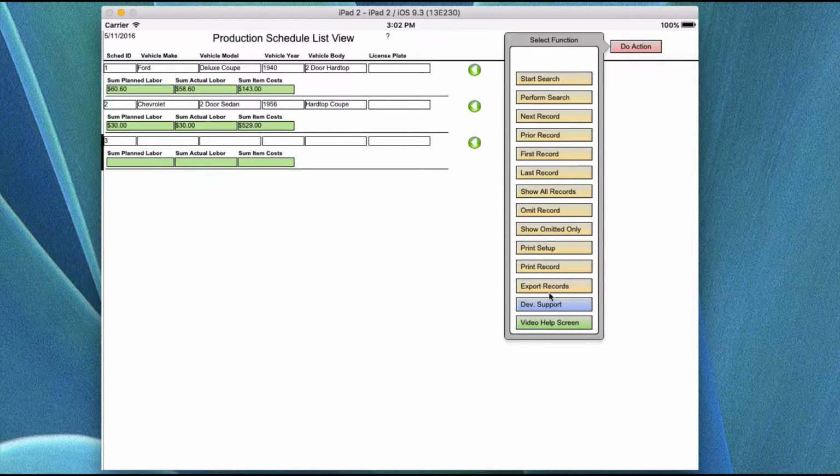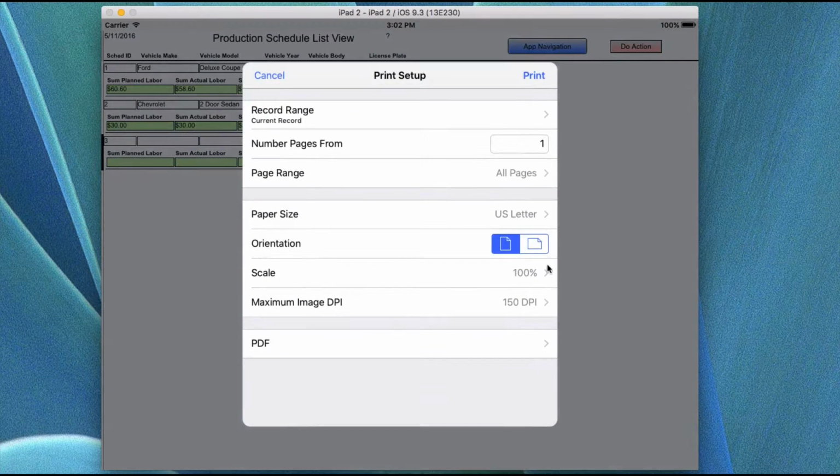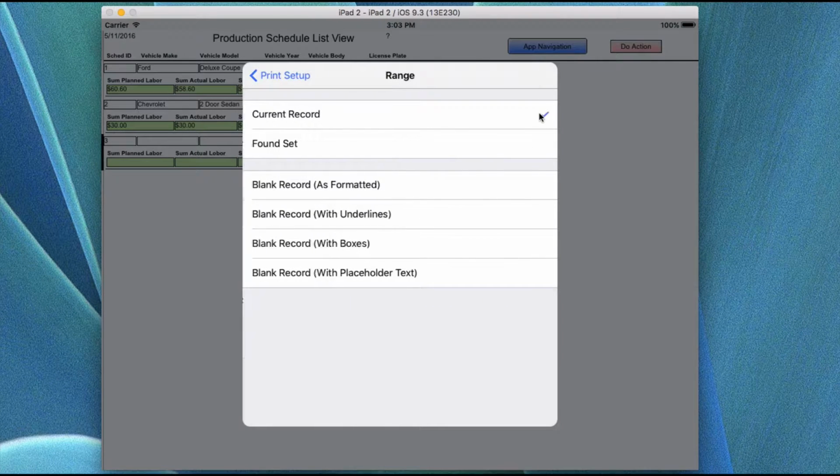You also have the ability within these things to do a print setup. Now this is usually for the desktop computer for this application. You can do a print record and it gives you a pop-up, and in the print record you can say I want to print the records in a range of, and you can say the current record or the found set. The found set is the entire number of records in here, or the current record that you're viewing. And the current record we're viewing is, if you see the black bar here, I'm looking at that particular record. That's the one that would print.